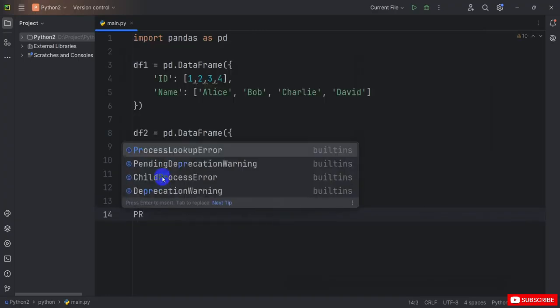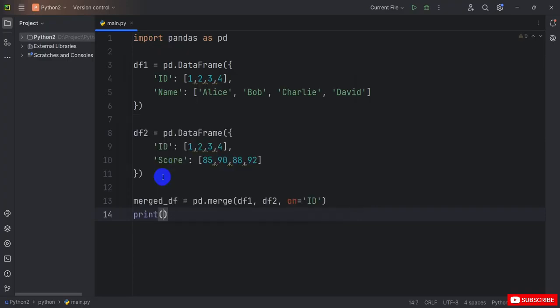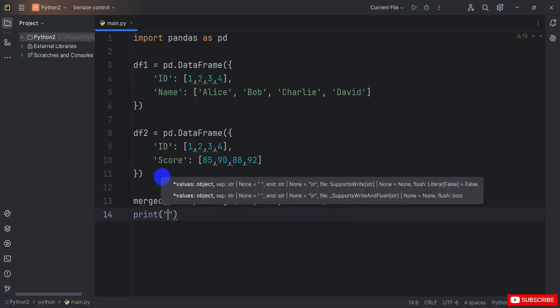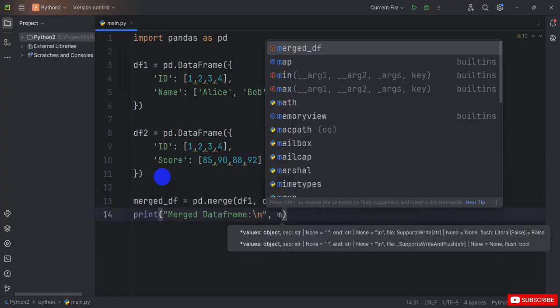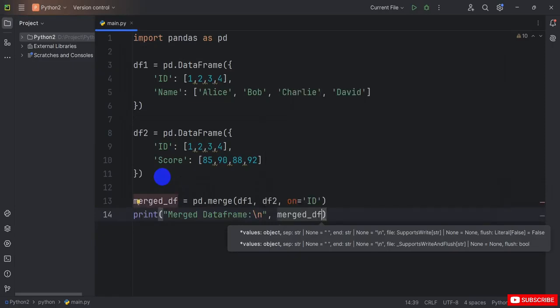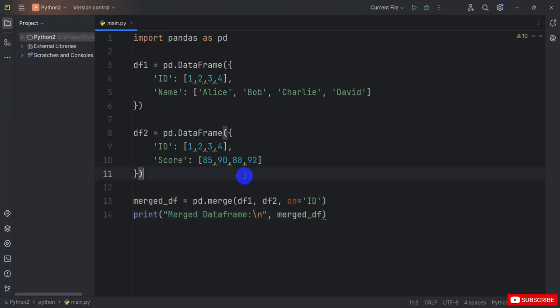And now we use the print function, and inside it type the message, first type "Merged DataFrame". And now just create a new line and define merged_df. That means here I'm using the two data frames, one with ID and name, and the other with ID and the score column, by merging them on the ID column and combining the information into a single data frame.